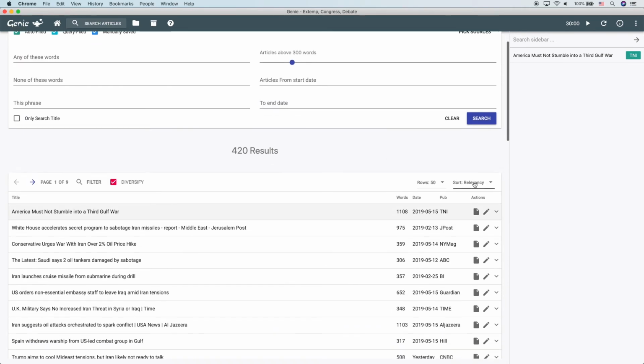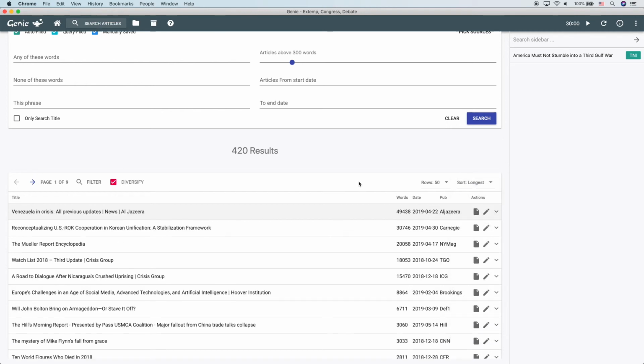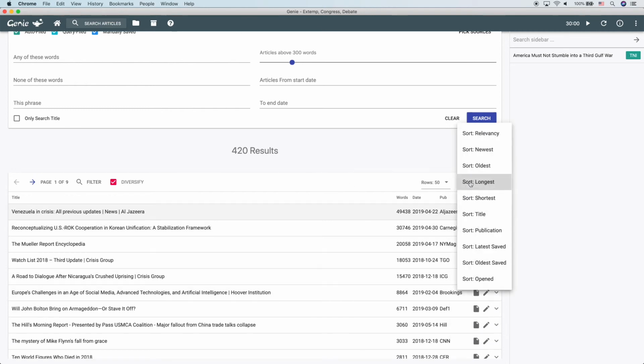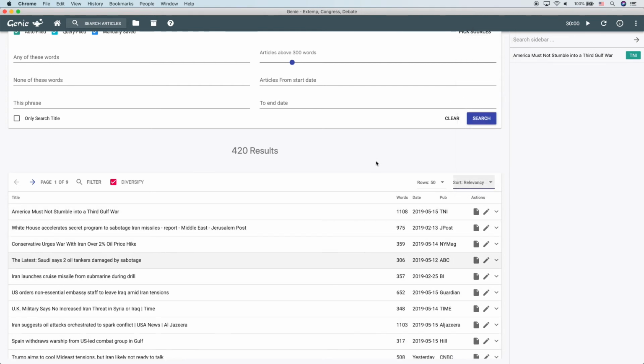And then the final option here is sorting. This is very useful. There are a lot of ways that you can sort the articles that show up. This is a search box, so we can sort by relevancy, which is the default. We can sort by newest, oldest, longest. For instance, if we just wanted extremely long form articles, we can have that here. We could sort by when they were saved. We could sort by when they were opened if we wanted to see articles that we had viewed recently. A lot of things that you can do there.